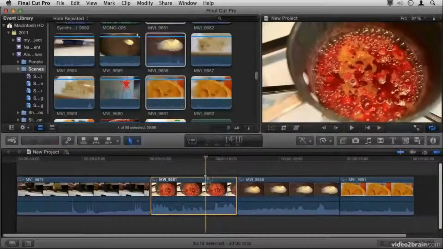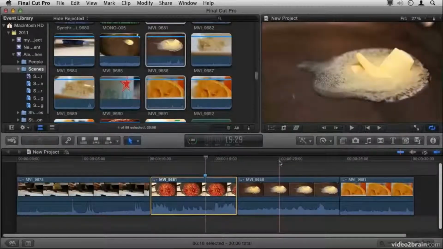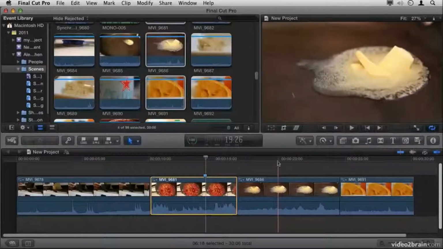By doing that, it creates a marker on the timeline. I can double-click on that marker to edit it and call it whatever I like. Let's go ahead and call this one Boiling Raspberries. A common use for the markers is to make a note for yourself to come back to later.